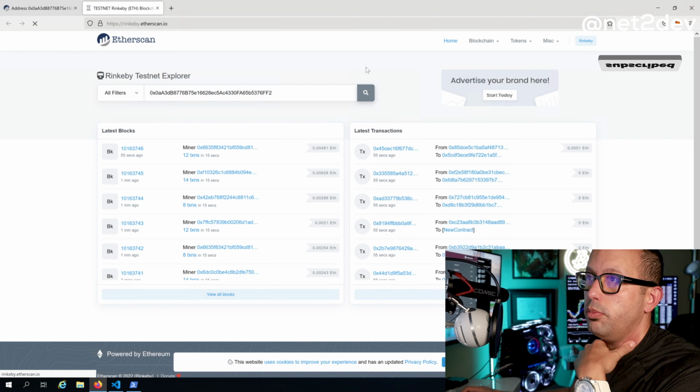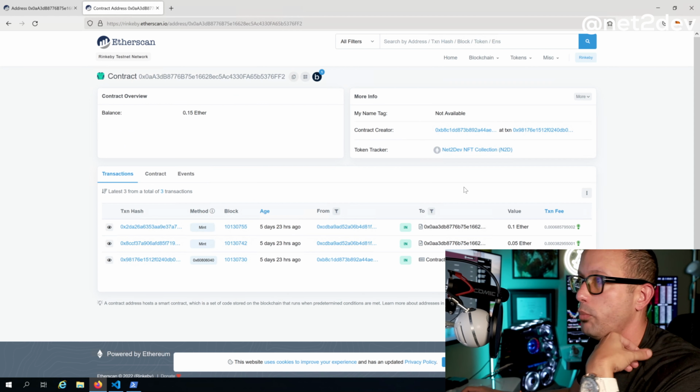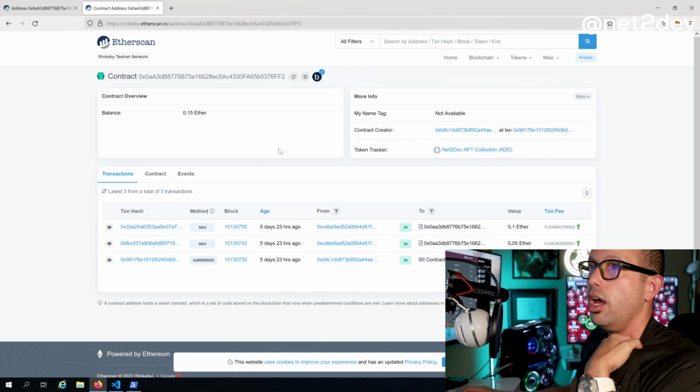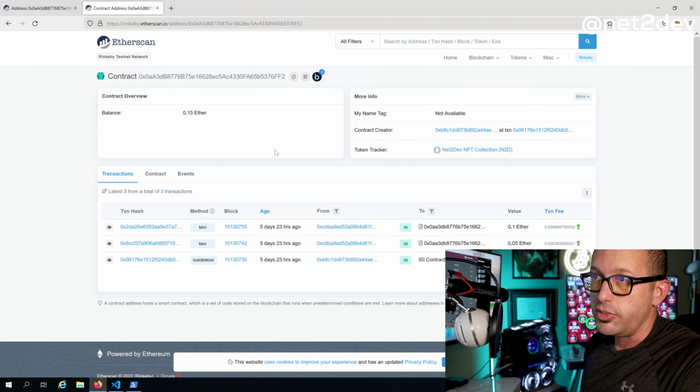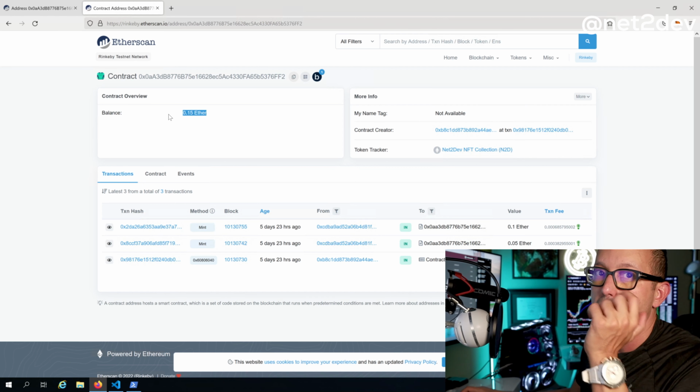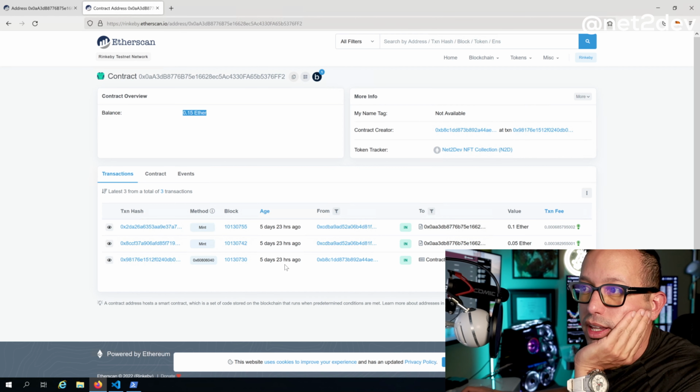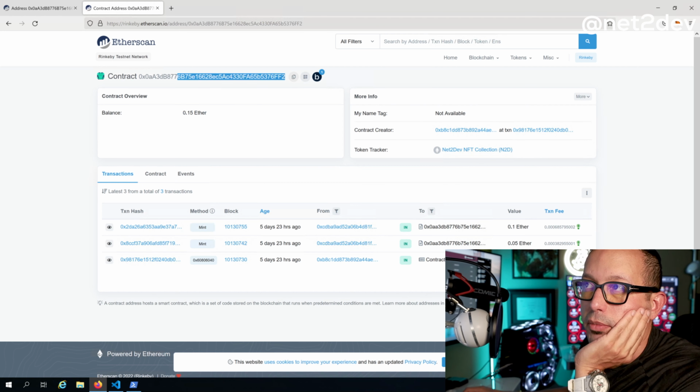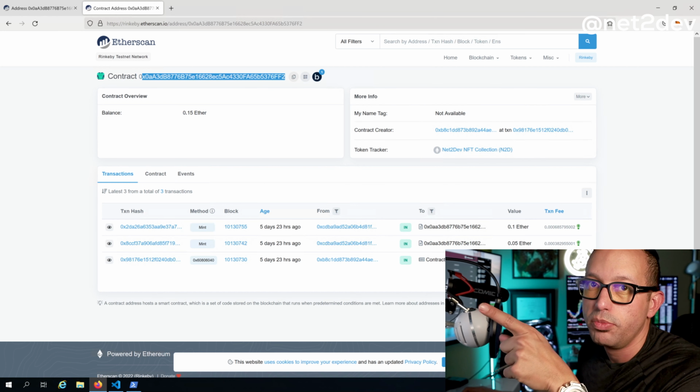Okay, so this is deployed here. I should see the contract here, and boom, there we go. We got the contract. Awesome. Also, I have to show you something: this is basically the amount of Ether that was collected from the 3 NFTs that we saw in the smart contract.